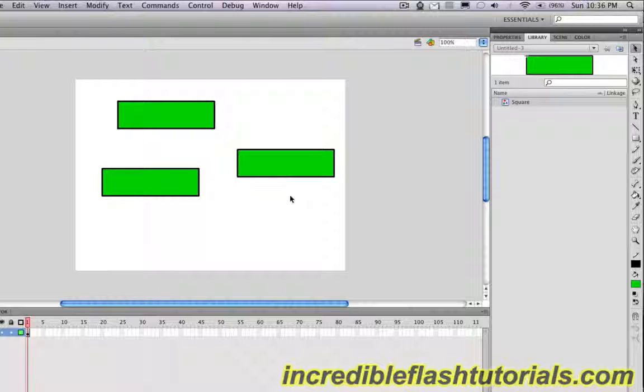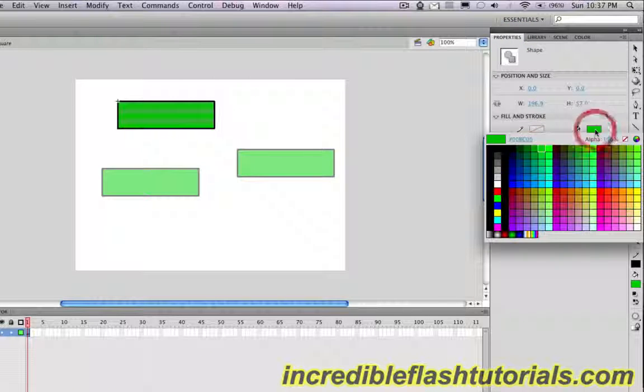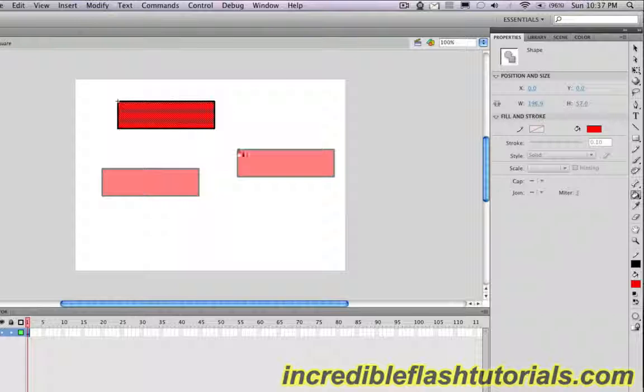There is one catch to this, though, that I must point out. If you alter this square, whether it's in the library or here, it will change all of these square symbols. So for instance, if I double click in this symbol to go into it to edit it, and I change the color, I'll just go to my paint bucket here and then go to properties and change my paint bucket to red. When I did that, you'll see that the other two also became red.